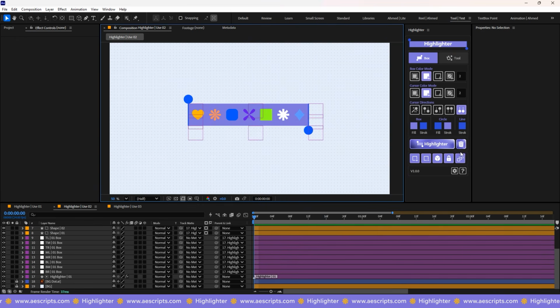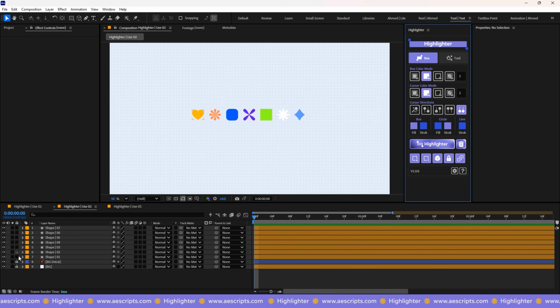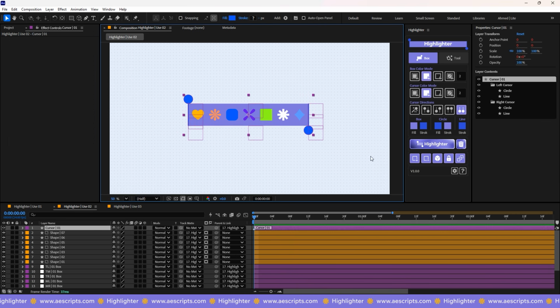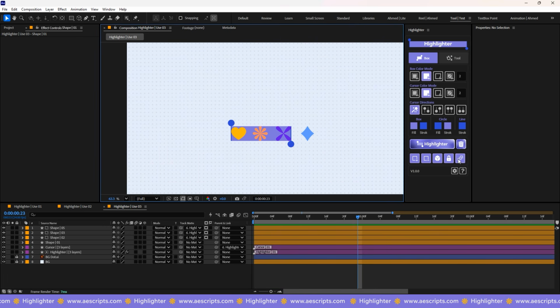Next to the highlighter button, you'll find the delete button. If you want, for example, to delete the highlighter you created along with its cursor, all you have to do is select the box only and press delete. This erases the box and the cursor along with any other layers the tool created, such as null layers. If you only want to delete the cursor, all you have to do is select the cursor only, and it will delete only that.